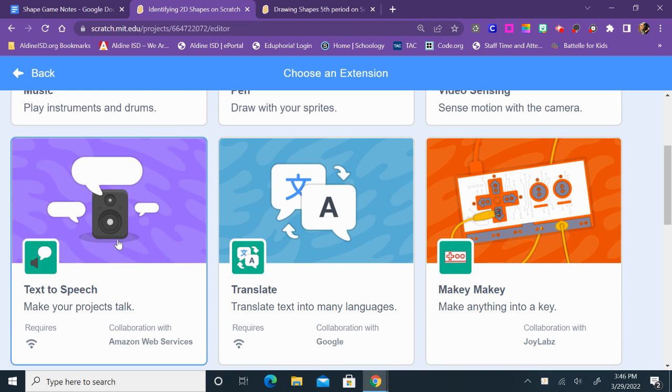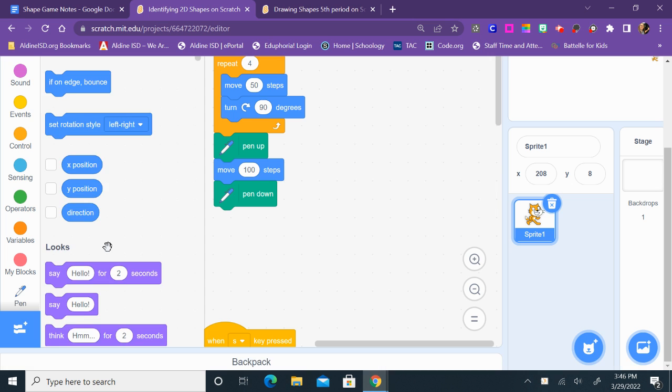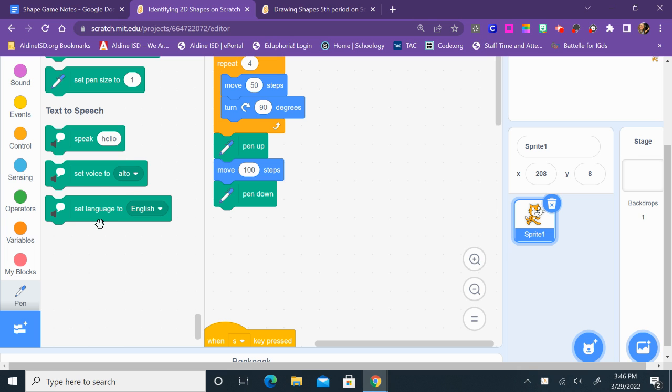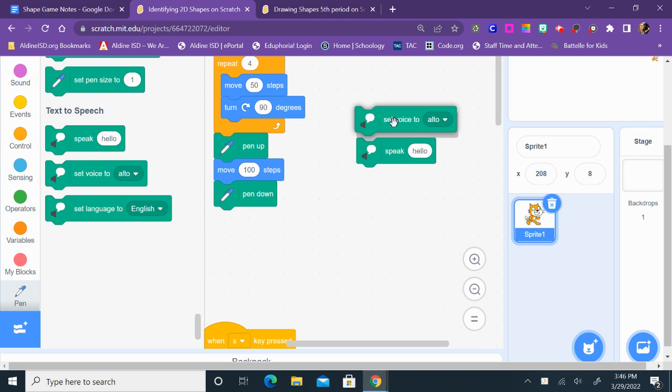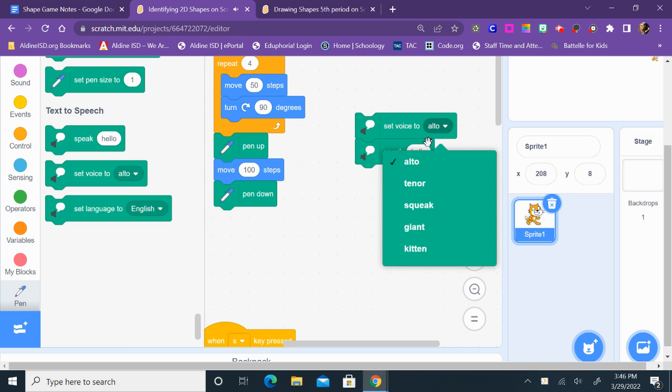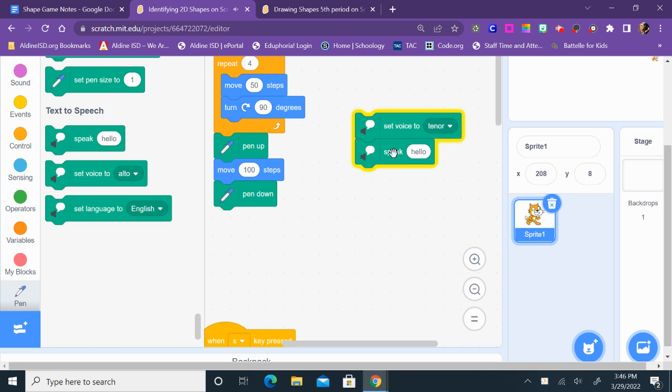Just scroll down a little bit to see this second row, very first block option, and click text to speech. This is what it adds, and this is what it sounds like. Hello. You can change the sound. It can. This is alto. Hello. This is tenor. Hello. Which is a very common text voice that you hear on videos.